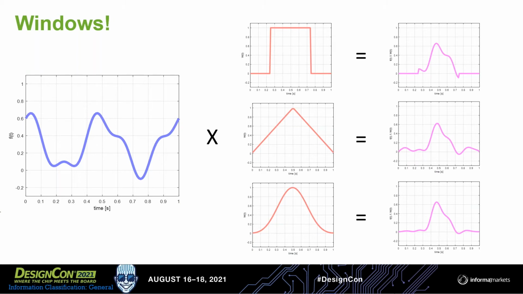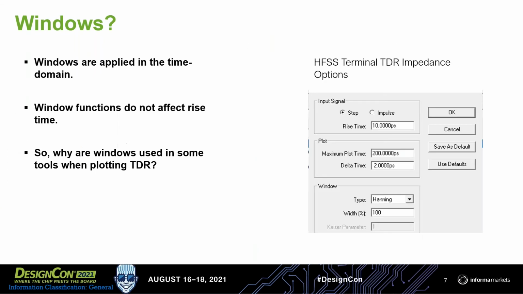So we haven't really seen any relationship here of how windows affect rise time, right? But it's a very common occurrence that a window is available as part of the selection when you're plotting a TDR. And so since windows don't affect rise time, and we only apply them in the time domain, why do we have windows as an option when we are applying them to the TDRs like we have shown here in the HFSS options when you are trying to make a TDR plot?